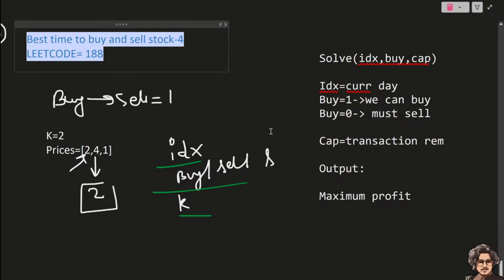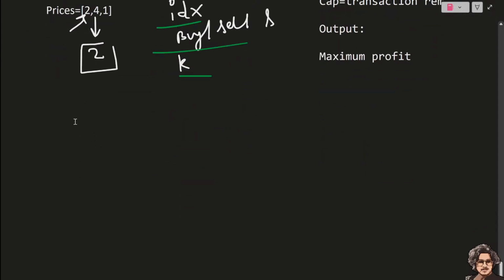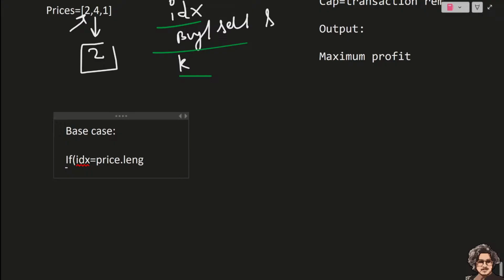This is the question, so we are not wasting time. What are the base cases we have to notice? The base case we have to focus on first: if our index reaches the end position, like prices.length, in that case we return zero, so we didn't earn any profit.